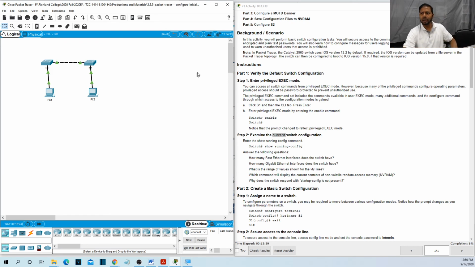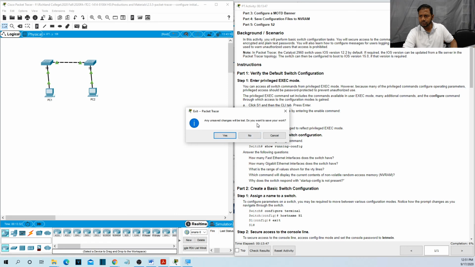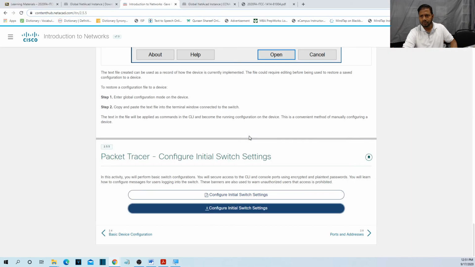Okay, so how do I do that? My lab is done right now, so I'm going to close the lab. If you close this lab, all the windows are going to close. Now it says, do you want to save it? I already saved it, so I'm going to say no. Okay, I'm back in the NetAcad. So I have my lab completed and saved. How do I submit it? How do I upload it?